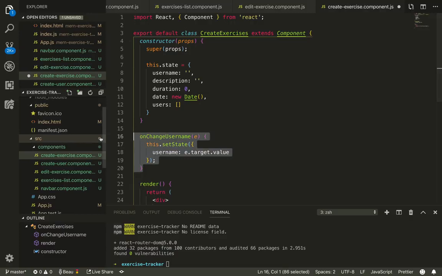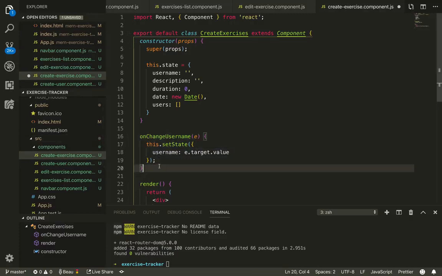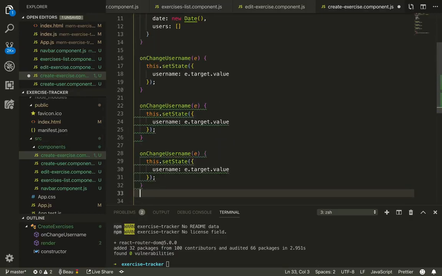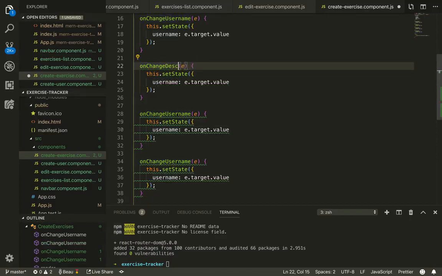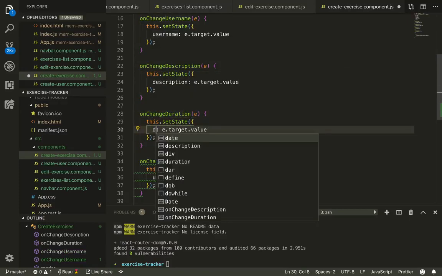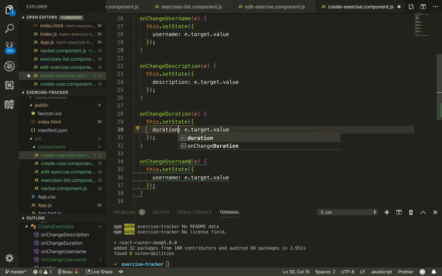So we need to do the same thing for all of our other ones. So let's just paste in here, and I'm going to change things. So onChangeUsername is going to be onChangeDescription. And then this is going to be description. onChange, this is going to be duration. And it's going to be duration. And then we have date.